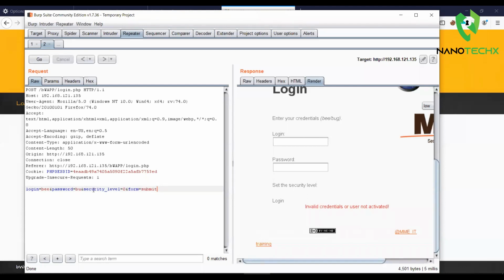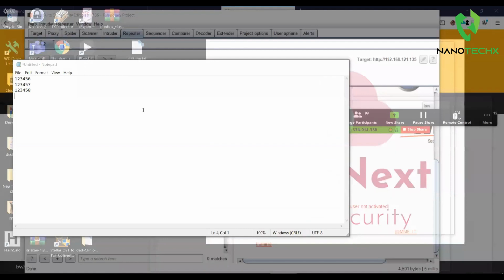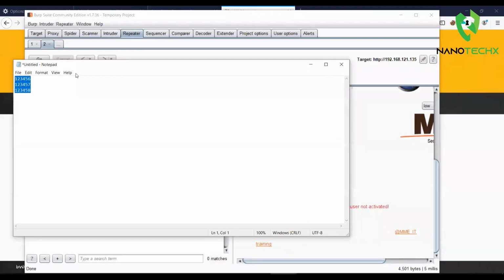So what if we actually want to brute force all these values? Like we want to brute force the password field. We want to try all the combinations. So, okay, let me just create a very small dictionary. Test.